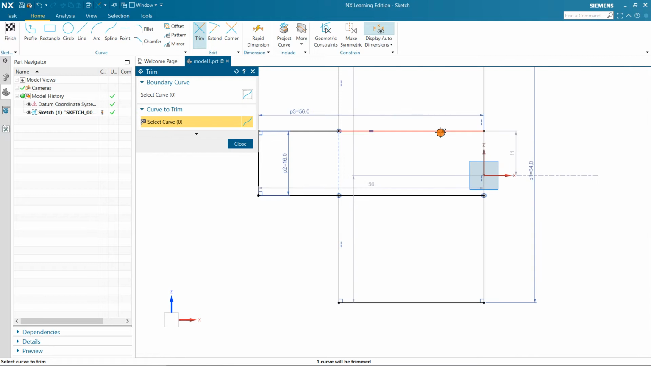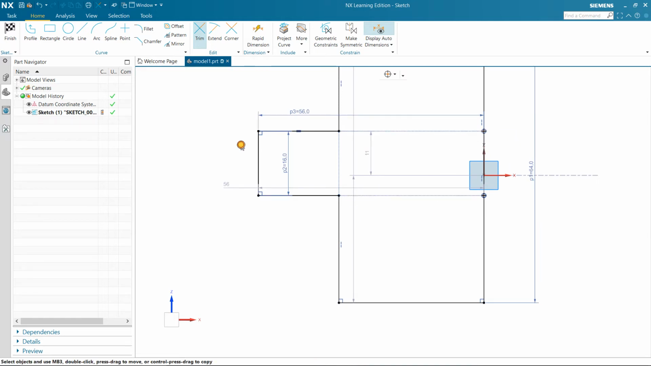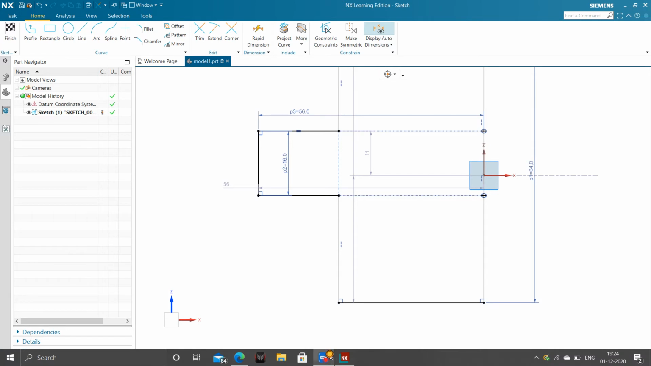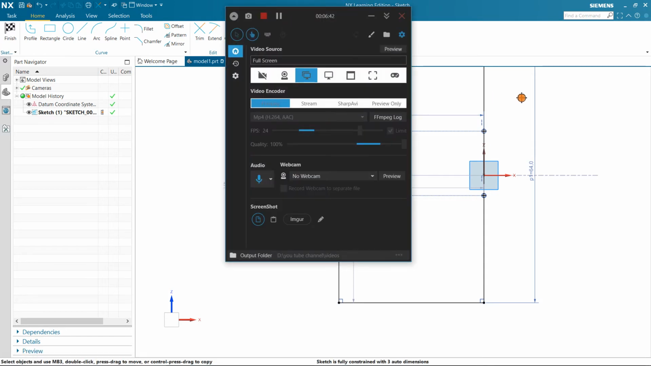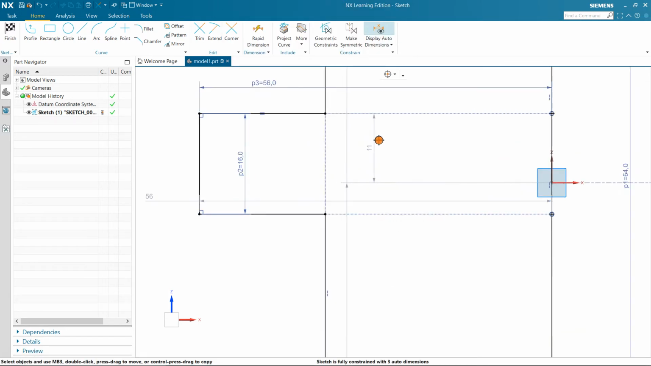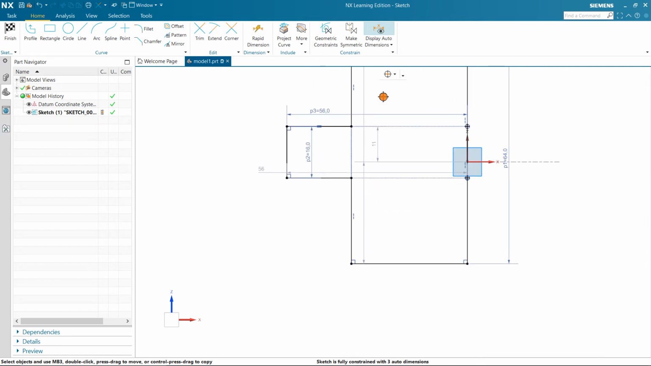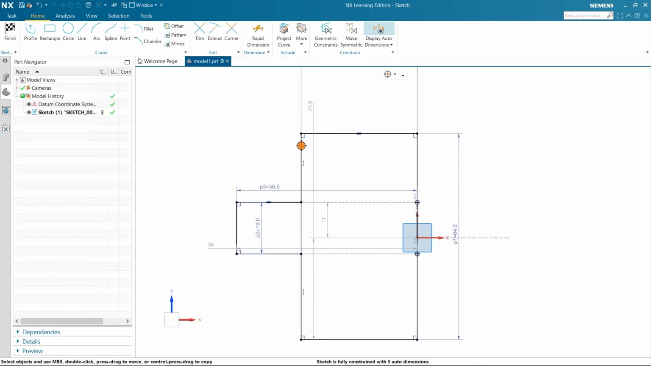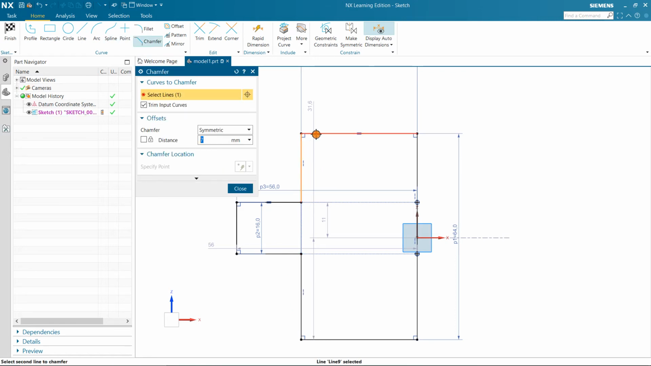And now I have to create a chamfer here and here. Go to chamfer, select these lines, create chamfer, again select these lines, create chamfer. See, after doing your work, just click on escape to end that command, otherwise it will keep repeating.